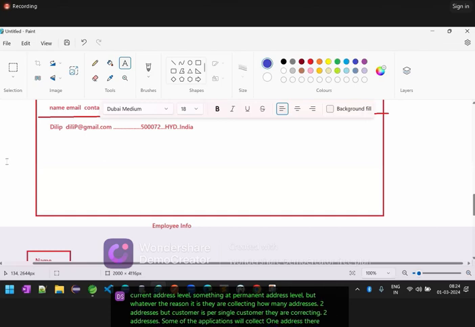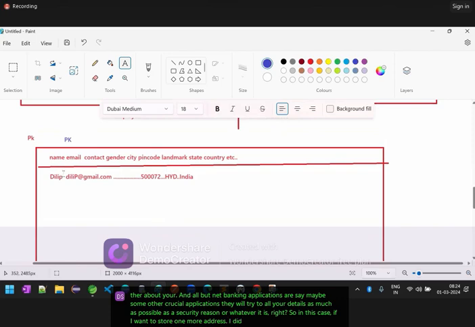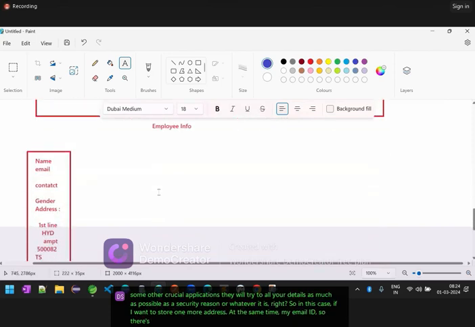A normal application will not bother about your details, but net banking applications or other crucial applications will try to collect as many details as possible for security reasons, right? So if I want to store one more address and my email ID, they ask, what is your second email ID for the second address, like that in any application, right?